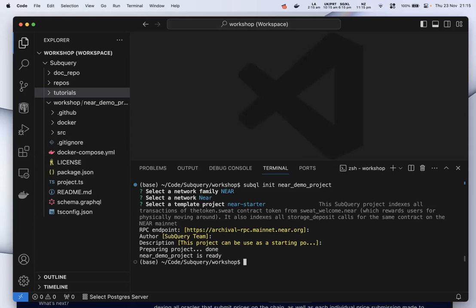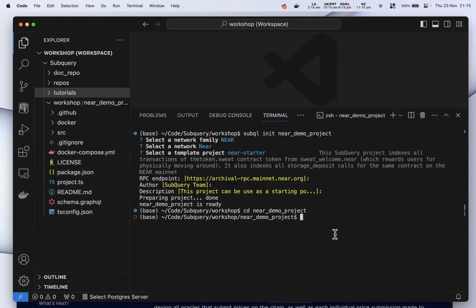The very first thing after this is I want to cd into my folder, right? So near-demo-project. And as always, with every single project, you want to install the dependencies. So I can do this by going yarn install.